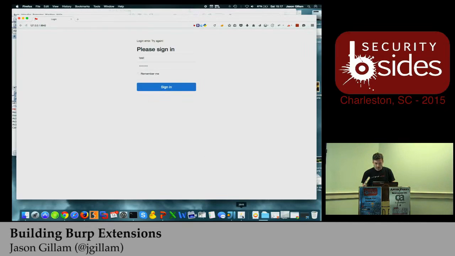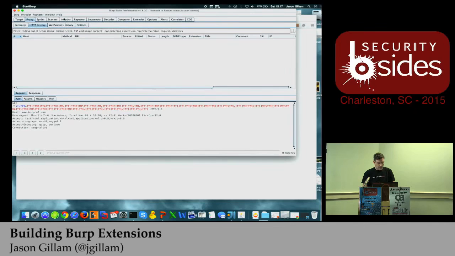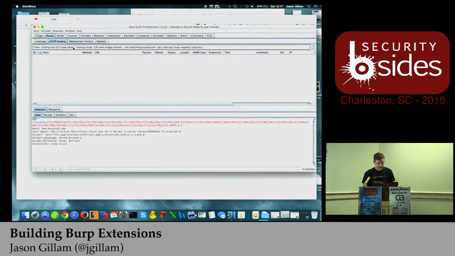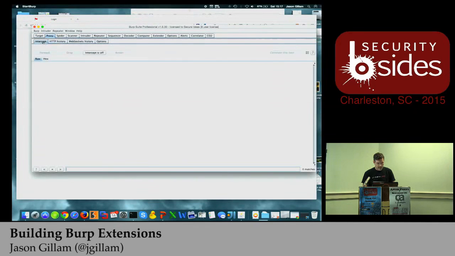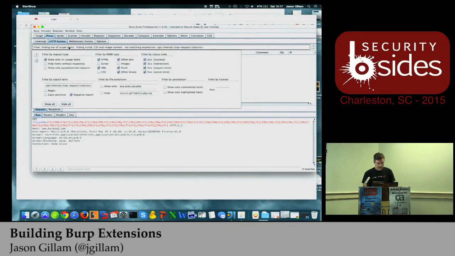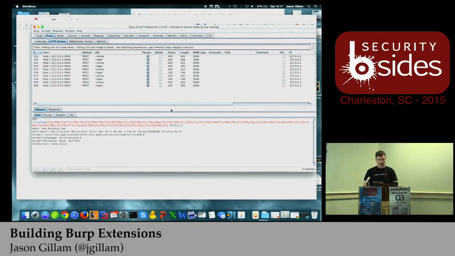So let's pop over to Burp. I'm running everything through Burp, and we'll take a look and see what's happening. Hang on a second. There's the problem. For some reason, I don't know why, Burp seems to think that the JSON stuff is a script response. I'm not sure why.